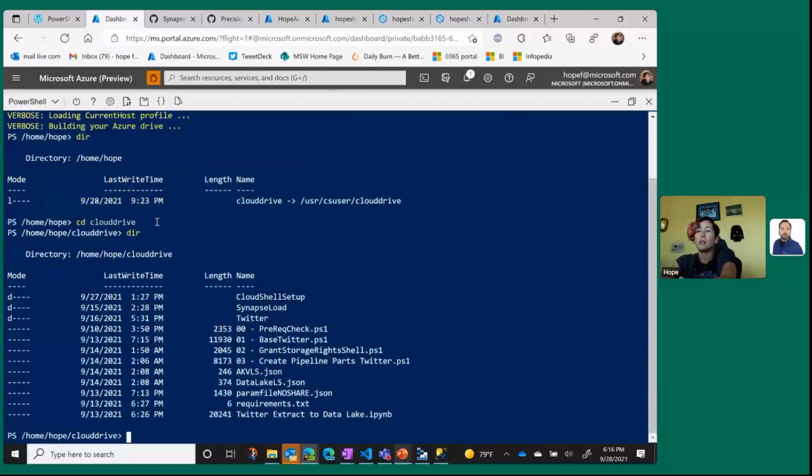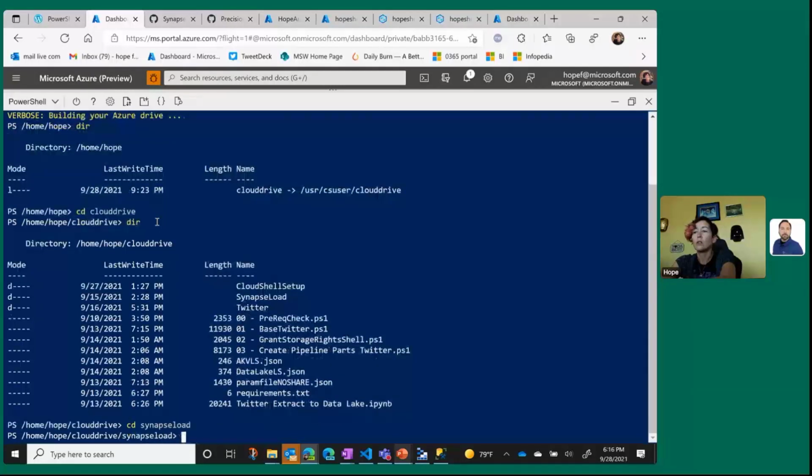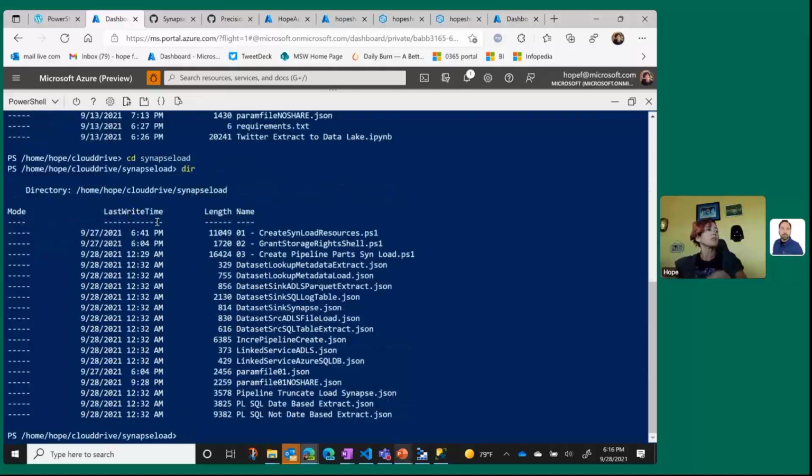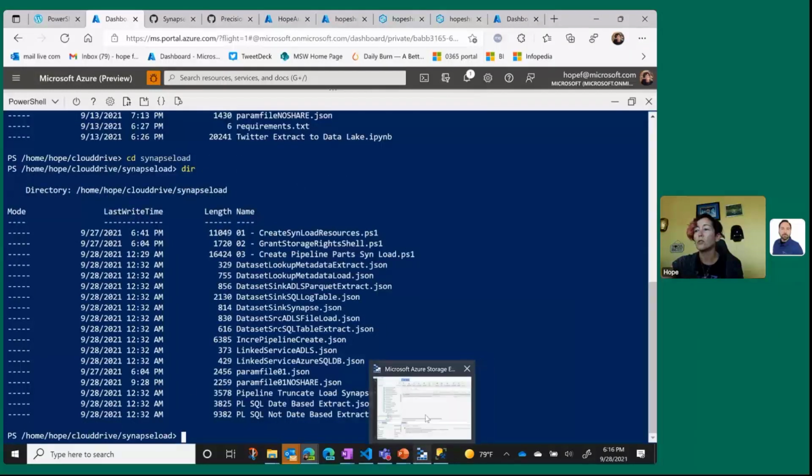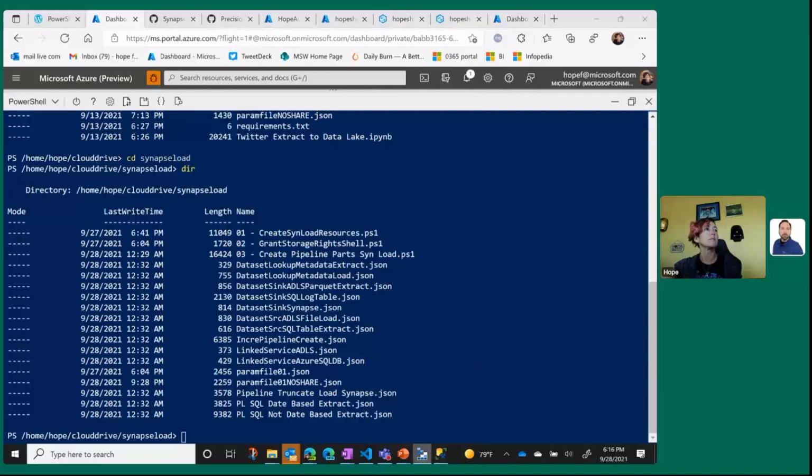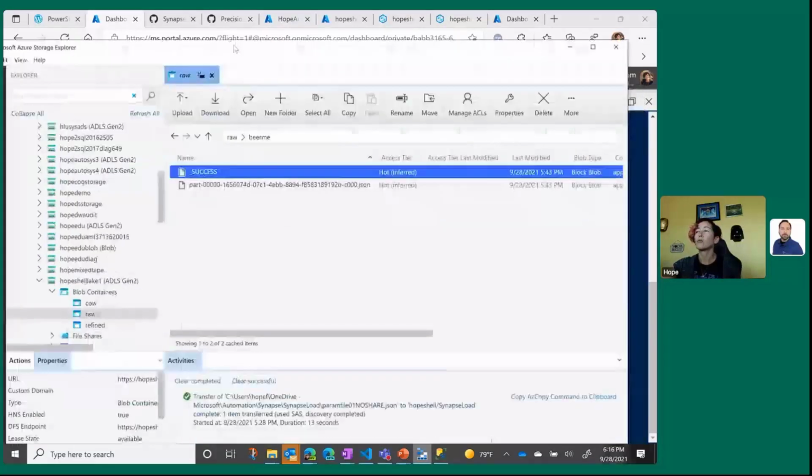I'm tempting fate, typing in demos. I'm going to change to this Synapse load location. I'm also going to pull over my storage account here and show you. So this is Storage Explorer.